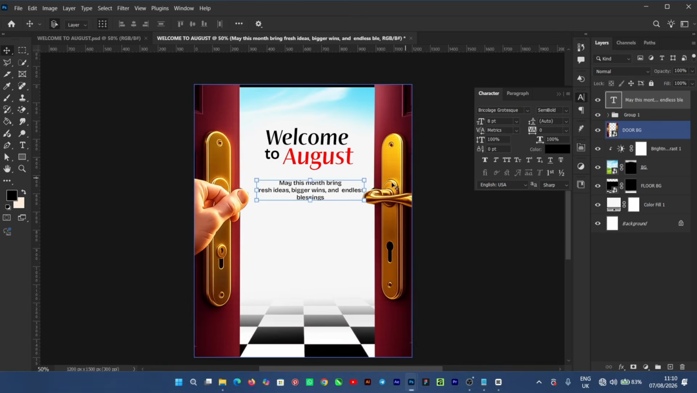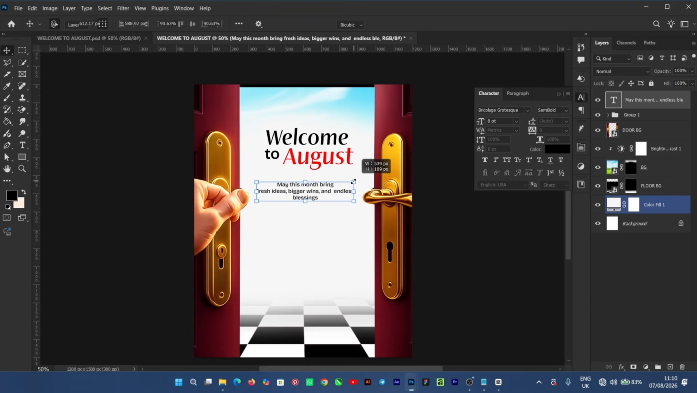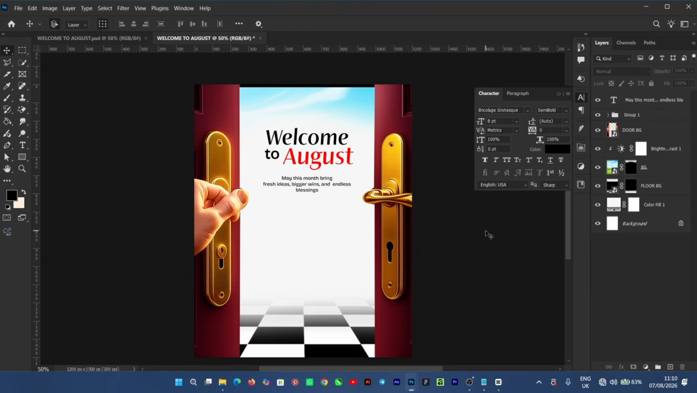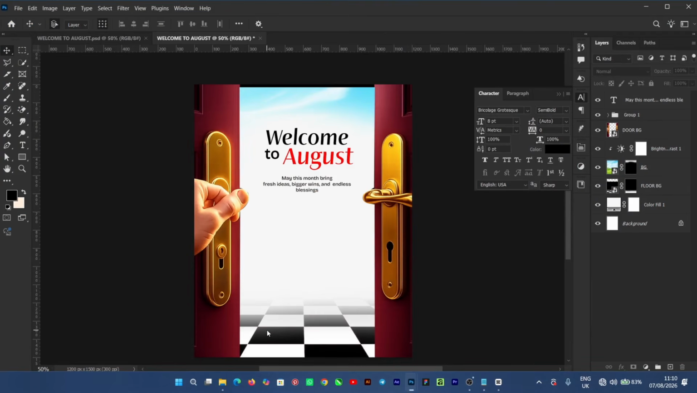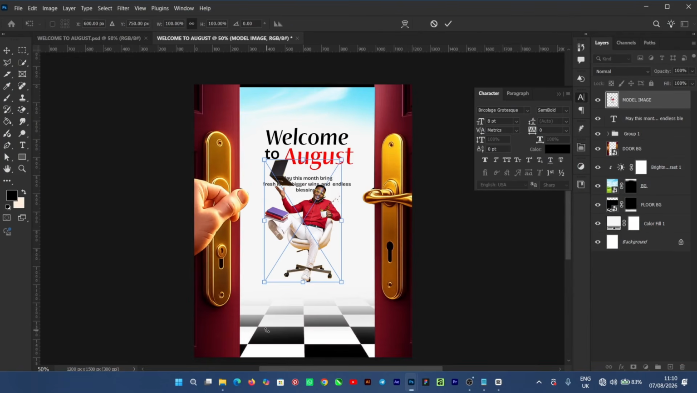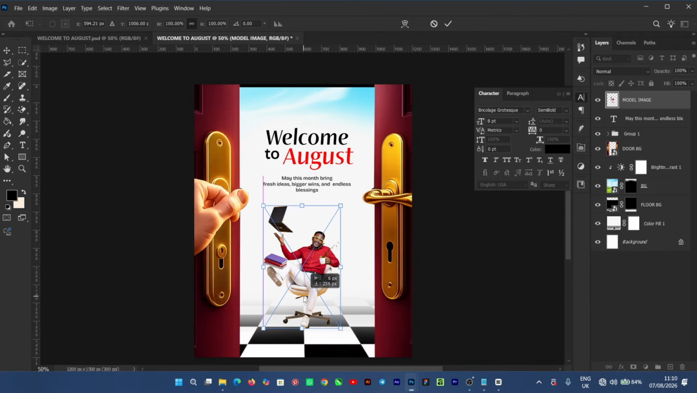You can see it is very large. You can reduce it a little bit, like this. I'll just put it like this. Finally, we have done that part for us. So the next one, after we finish writing our text, is to head over to our resources file and bring in the model image. I will drop it down here like this. So this is it.